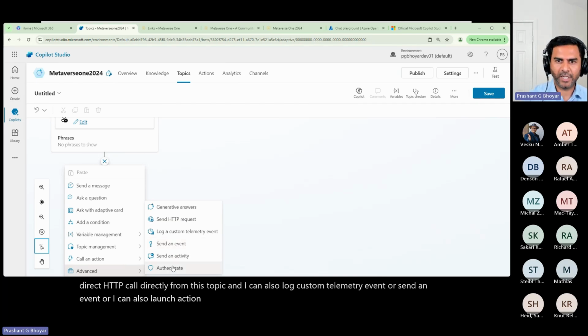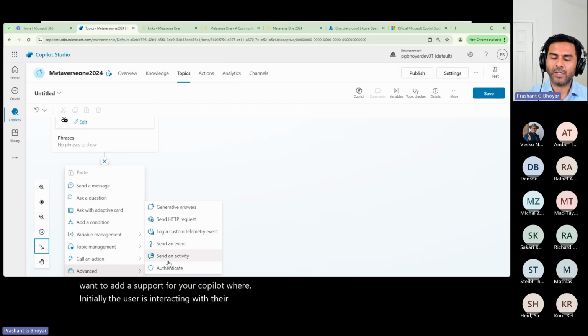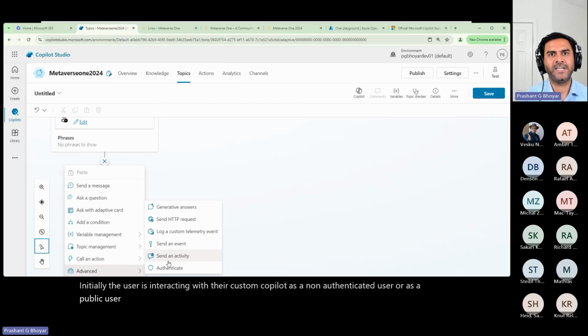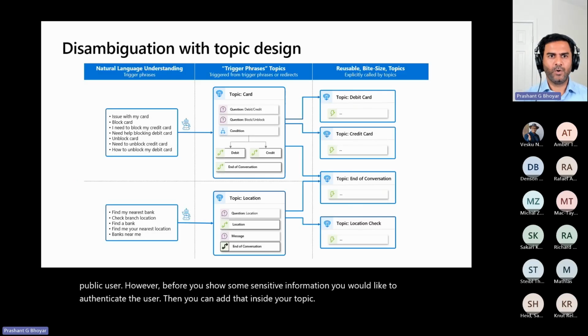to authenticate the user. So this comes in handy when you want to add support for your Copilot, where initially the user is interacting with your custom Copilot as a non-authenticated user or as a public user. However, before you show some sensitive information, you would like to authenticate the user, then you can add that inside your topic.